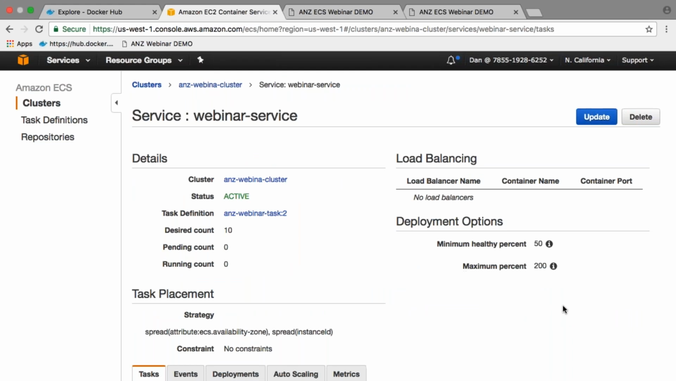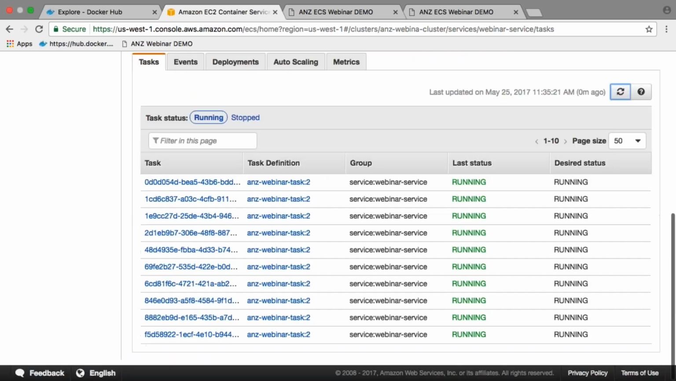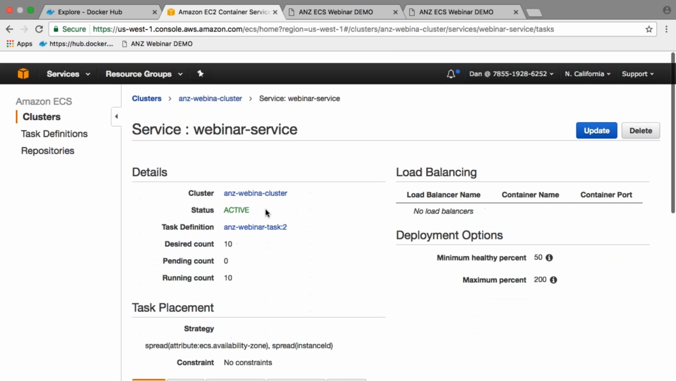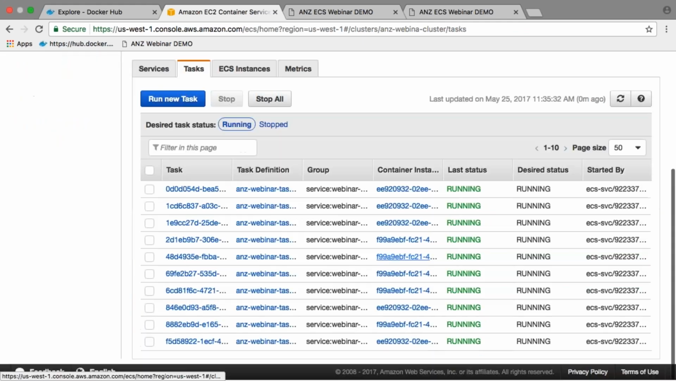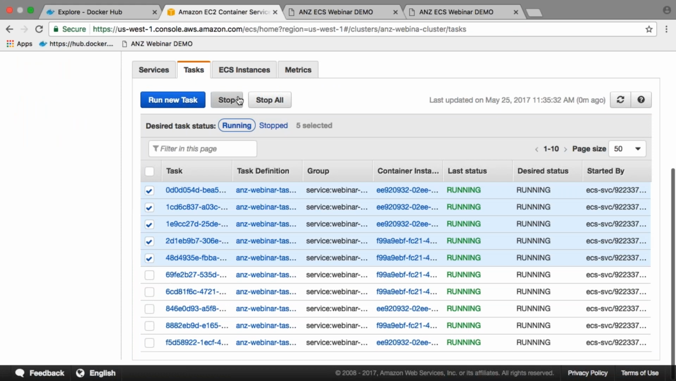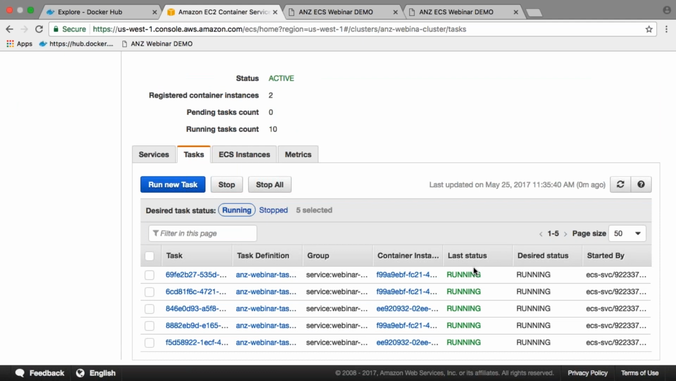So now if I have a look at this service, we can see we have our 10 tasks running. And if I were to go and stop those, or any one of those, so let's stop a few this time again. Let's stop those ones. So now they're not running. Because we've set that up as a service, we would expect the service to attempt to get back to that desired count of 10. And hopefully that'll happen fairly quickly.